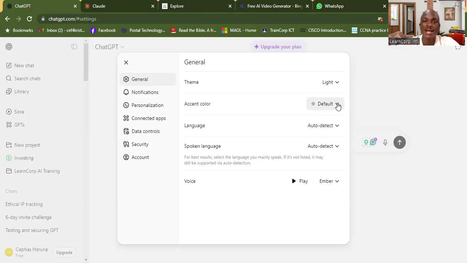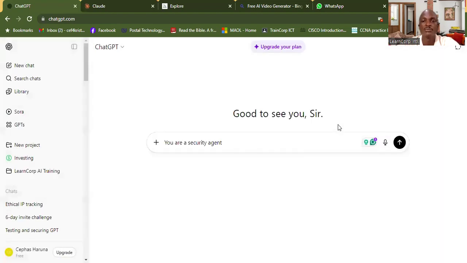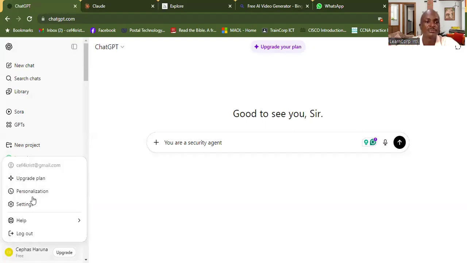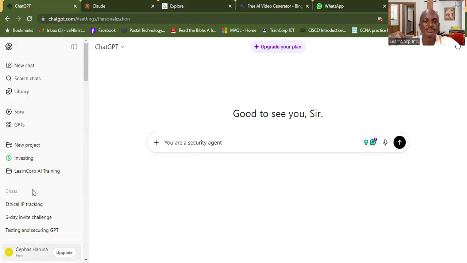For accent color, I'm on the default. You can change some of those features, but I don't want to fiddle with that, blue, green, pink, and so on. Then language. This is where you choose the kind of language you want it to detect.